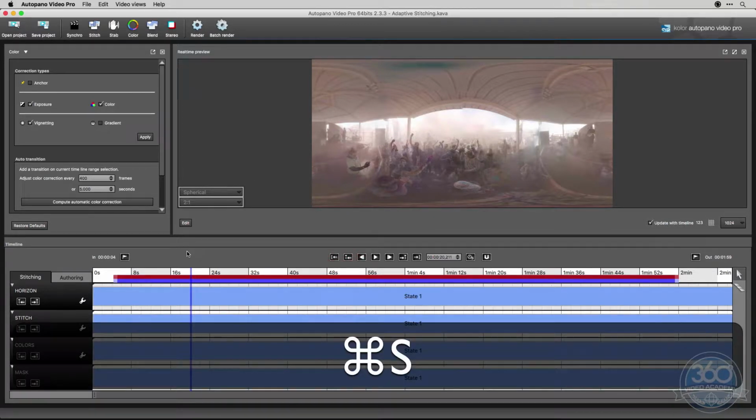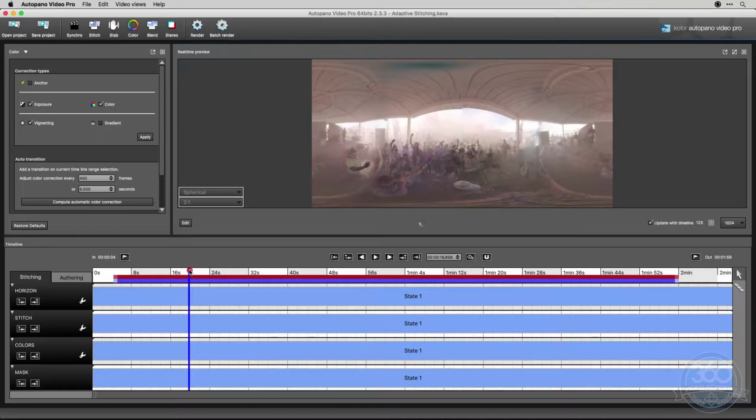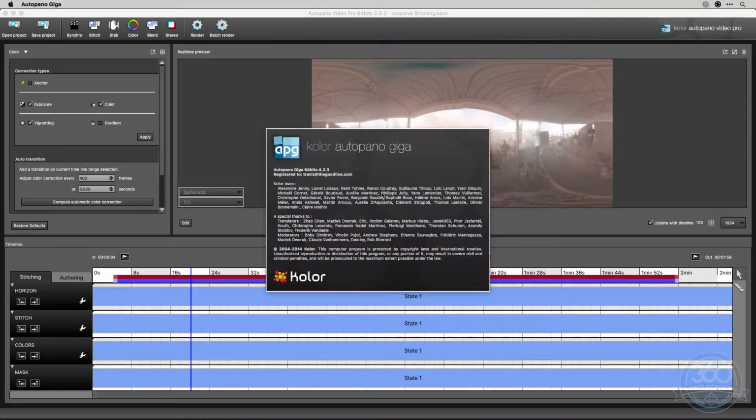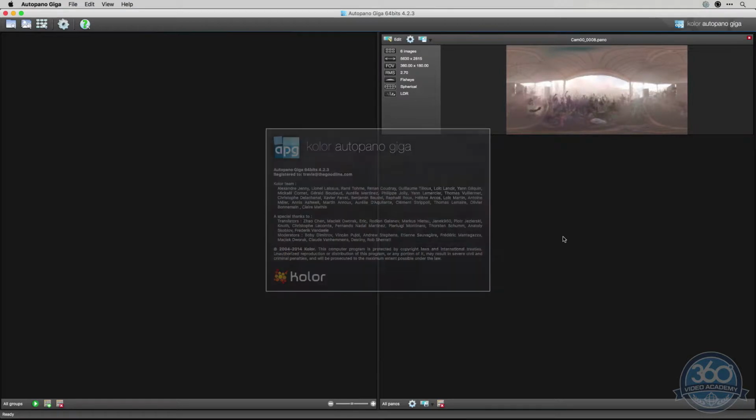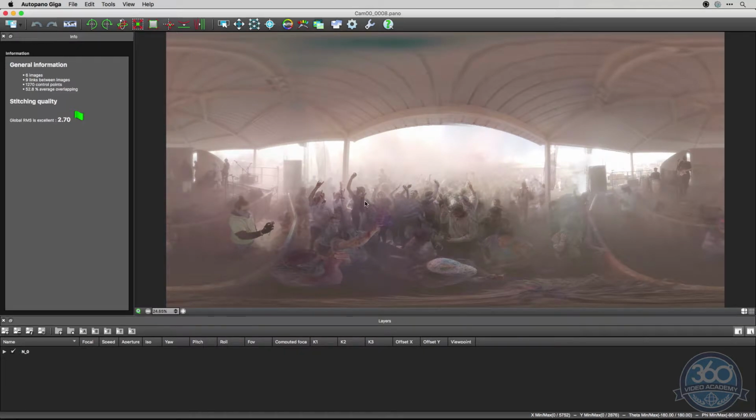So I'm going to save this, and then this little button right here takes us over to APG. All you need to do is park your cursor, your scrubber here, wherever you want to be editing, and go ahead and hit edit. And then it will automatically bring up AutoPano Giga. Then click the edit button here, and it will give you all the options you need to be able to edit.